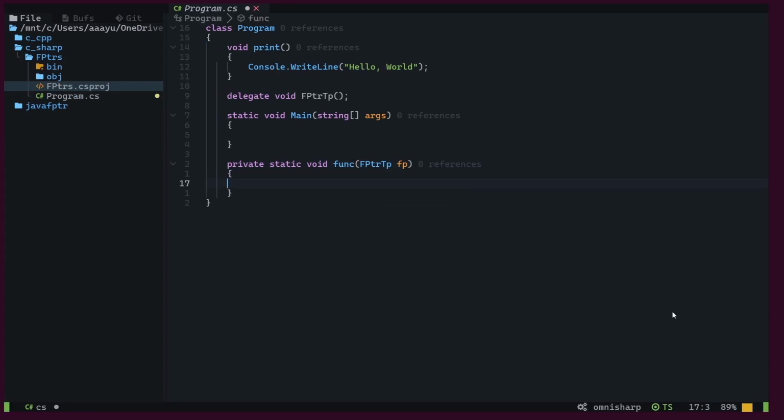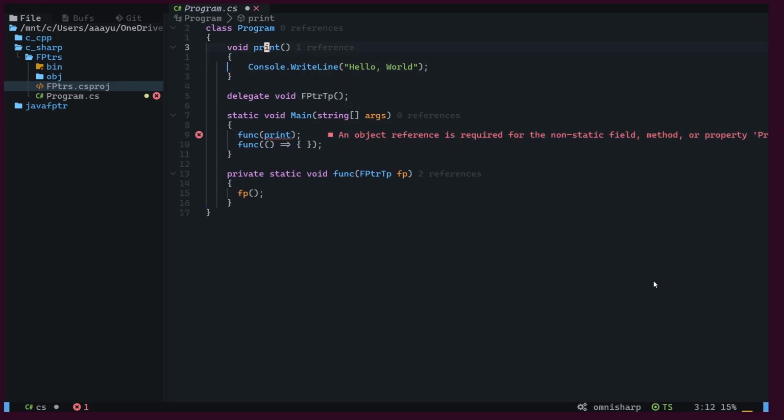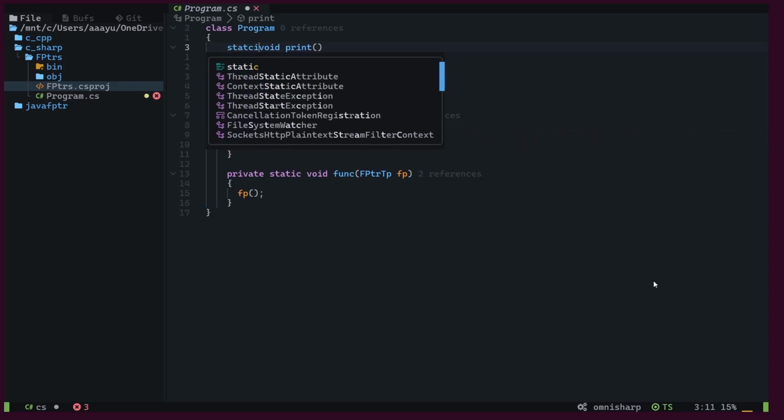fp. Okay, now we can call fp like this. Well, that's pretty much it. All that remains is to call func with the function pointer. You can do it, and it looks very similar to JavaScript, and you don't write anything. Well, for this example we can choose to not write anything, or we can pass in the print function directly. Since it's non-static, we can make it static.